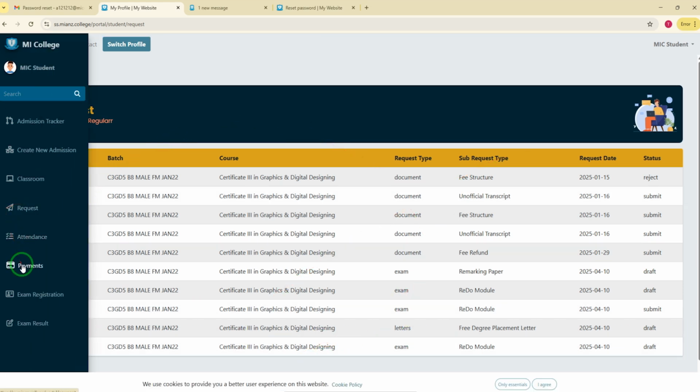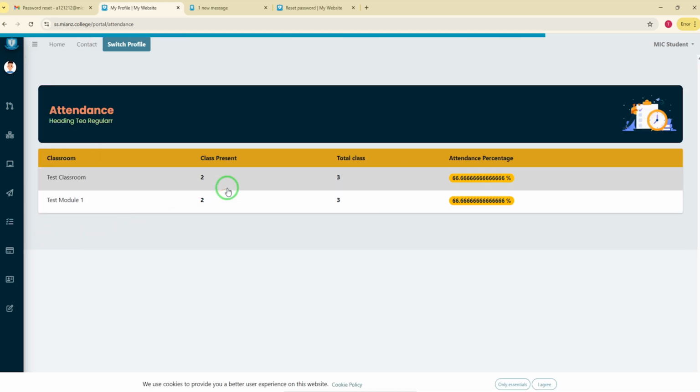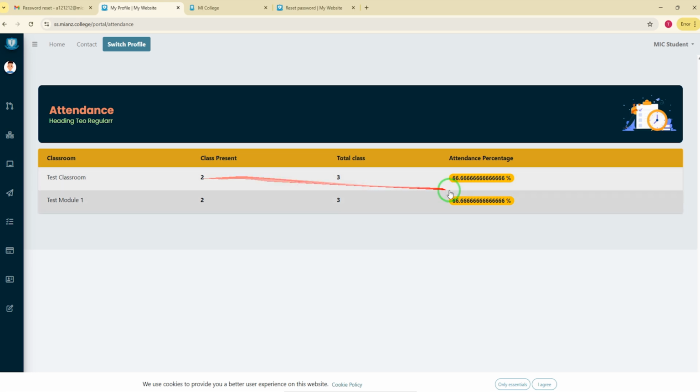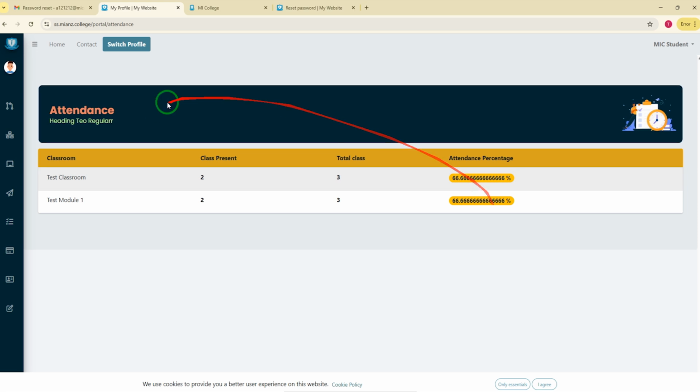Now going to the next module, which is the attendance. In here we will make sure that from this particular application onwards all the lecturers will be marking attendance directly through this. So you will be able to keep track of the attendance on a daily basis. For example, with a total number of classes, and if you are present for 2 classes, you will be able to see the module wise attendance details.